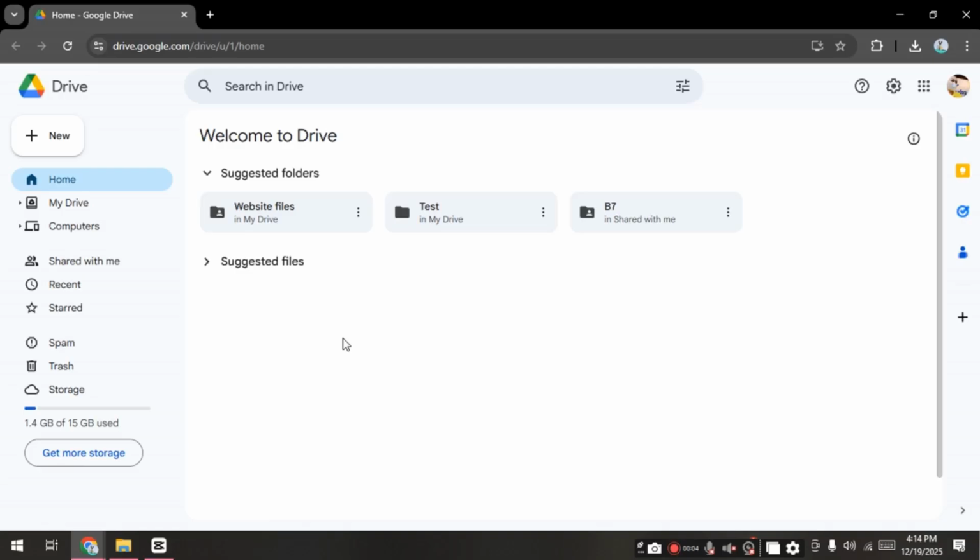We guide you through how to recover a removed folder in Google Drive quickly and safely. First thing you need to do is open the Google Drive app on your iPhone or go to the website on a browser and log in.